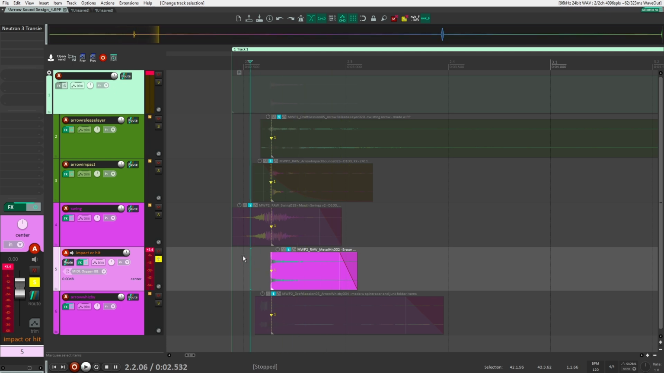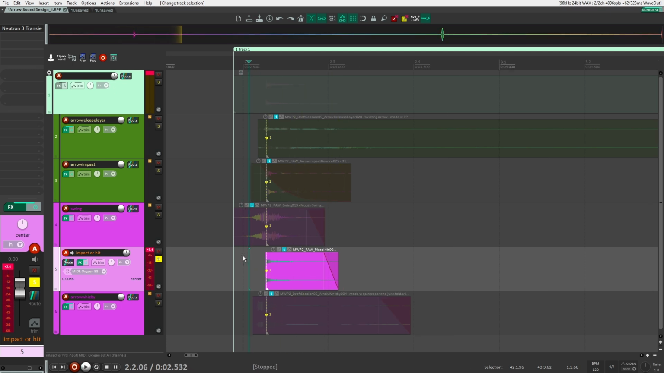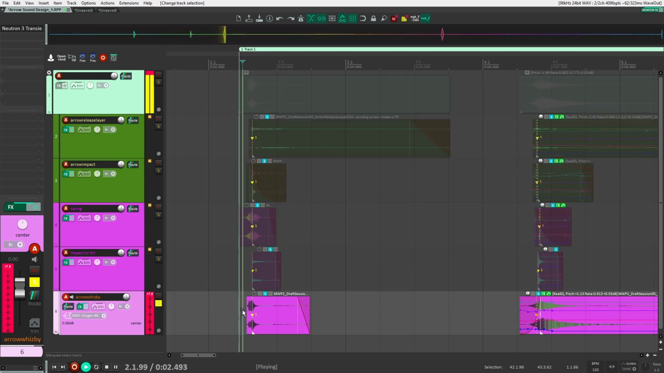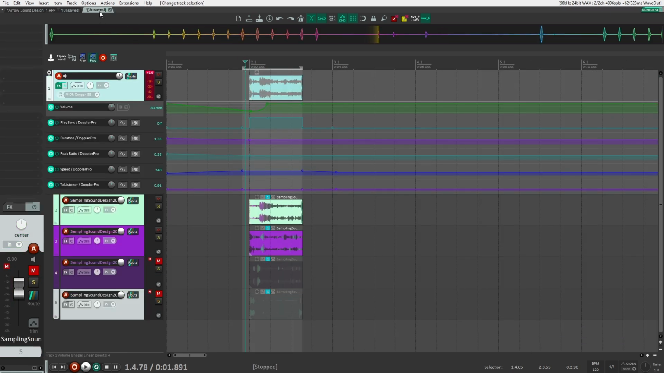As you can see here, I probably was hitting my microphone stand or something like that. And that's it. Nothing complex. And then finally here, I have a whiz by. Now this one was cool. I'll show you how I created that one.